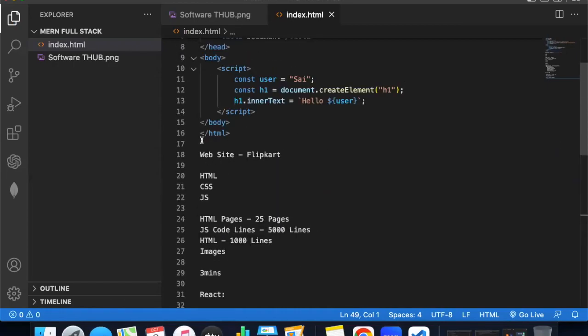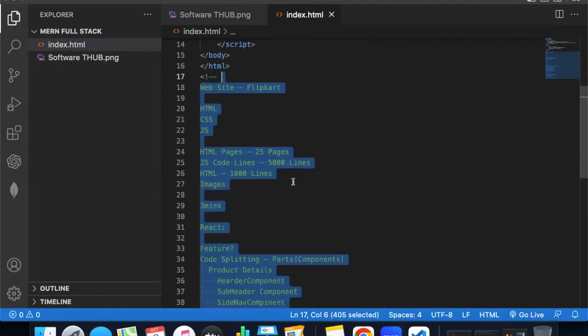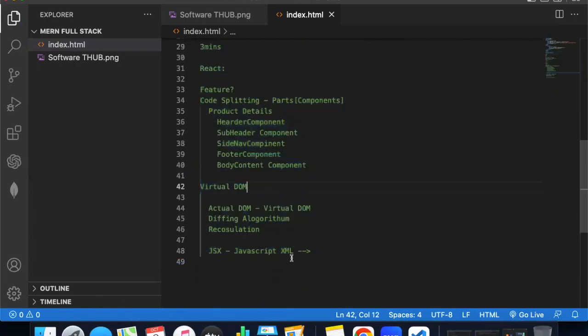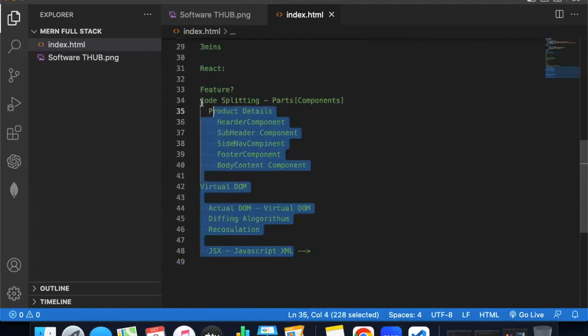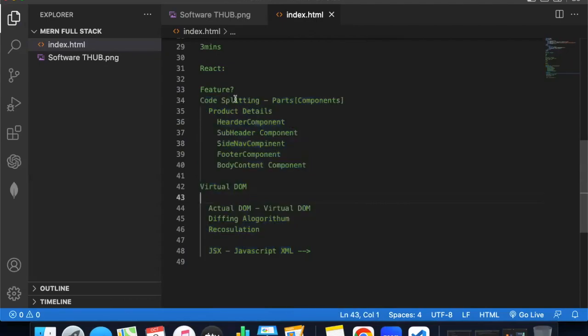So these are some of the best features in React, and we still have a lot more. Like hooks, custom hooks, error boundaries, HOCs, higher order components. We can do a lot of things here. Okay, so I'm closing this demo here.